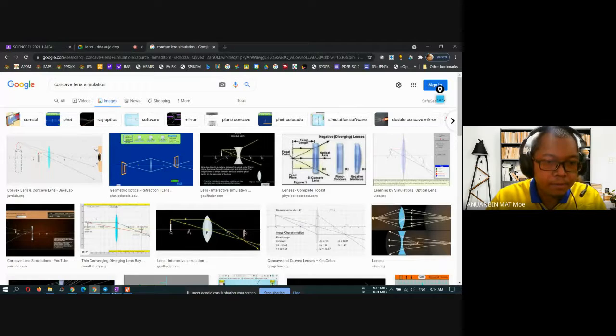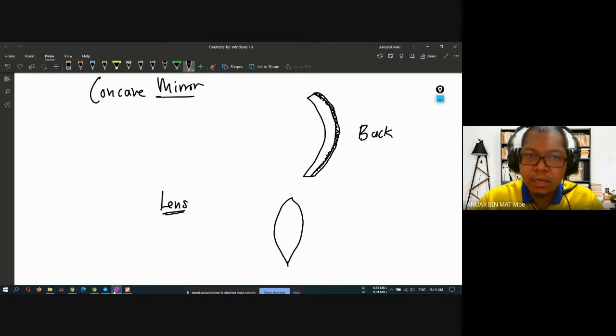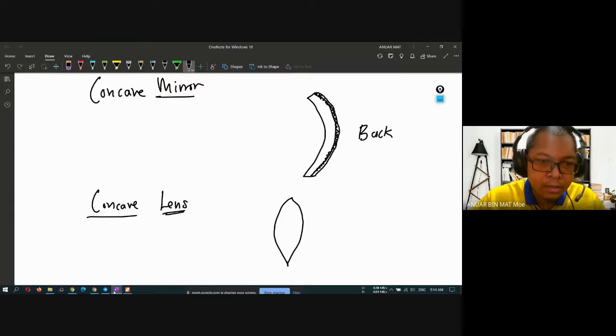Concave. All right. Okay, lens is like this. This is lens. Right? This is mirror, and then concave mirror. This is concave. Never mind, we are going to learn about mirror first.